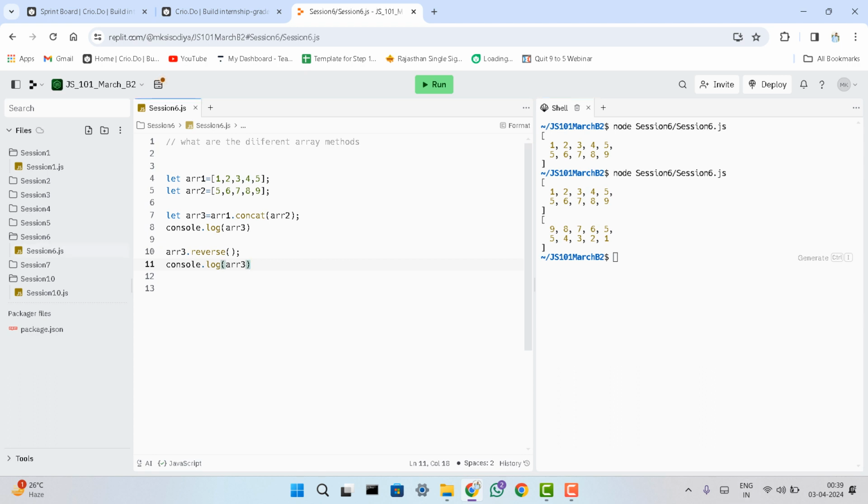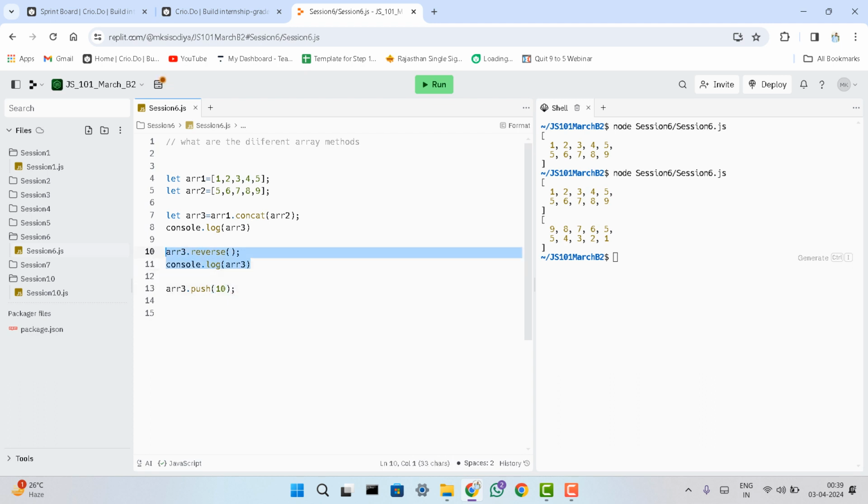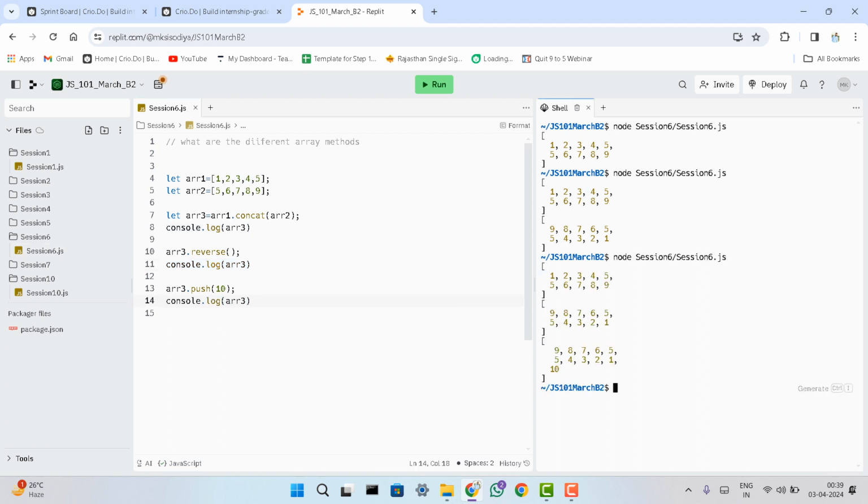We have one more property, if you want to add any element at the end of the array. For that we have a property known as push. If I want to push an element like 10 at the end of the array, I can use this method like this. We can see that 10 is added at the last.